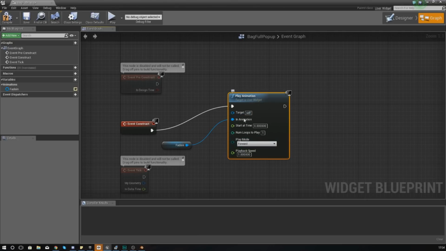And I'm just going to drop it in here. We're going to leave the rest of the settings as it is, unless you want it to loop a couple of times. So let's say you want it to flash twice instead of just once, you would just go ahead and put it into here.